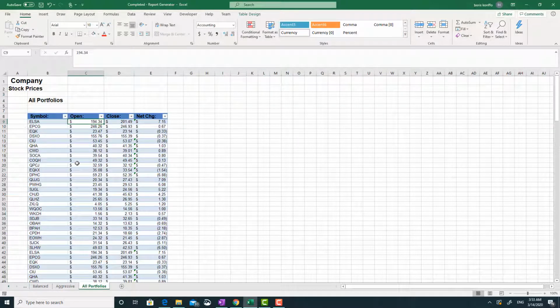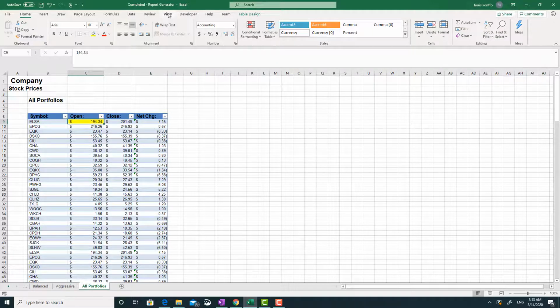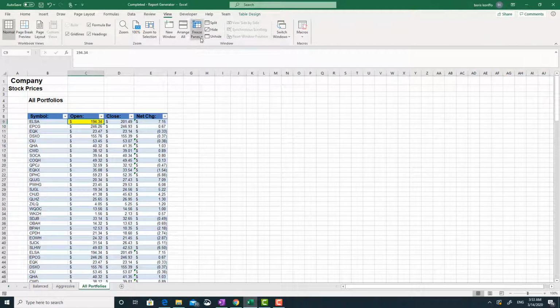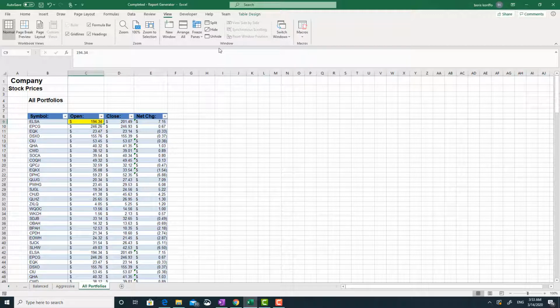So to do that, all we have to do is select this cell right here. Let me highlight it for you. And after you select this cell, go to View up here and then on Freeze Panes, select the first one. So this one allows you to freeze anything on top and anything on the left. Select it, and right now it's going to freeze this row on top and this column on the left.